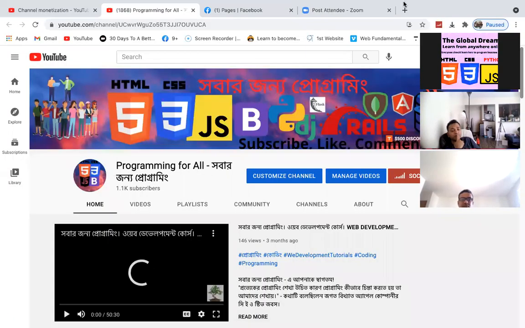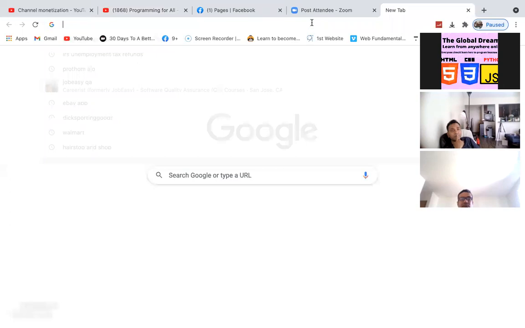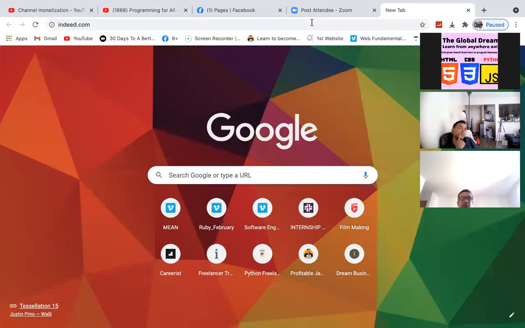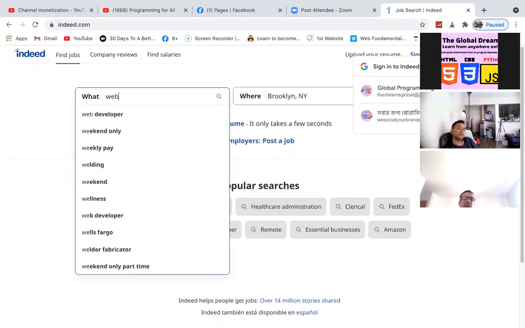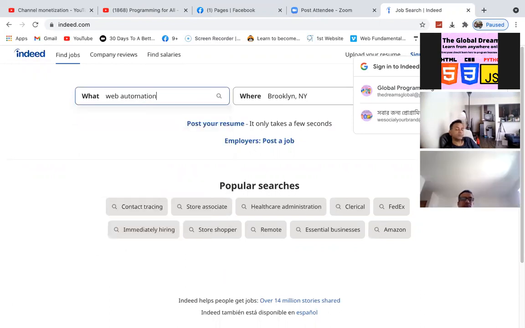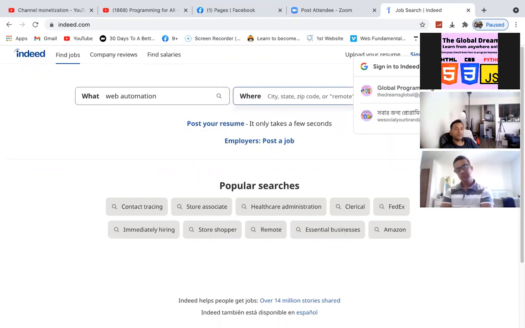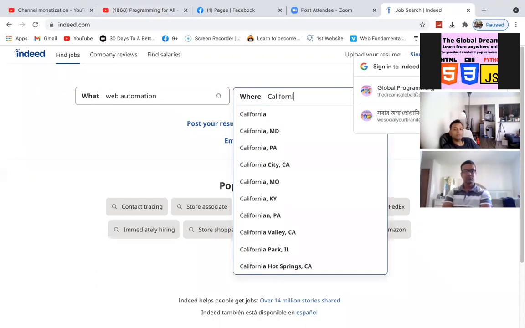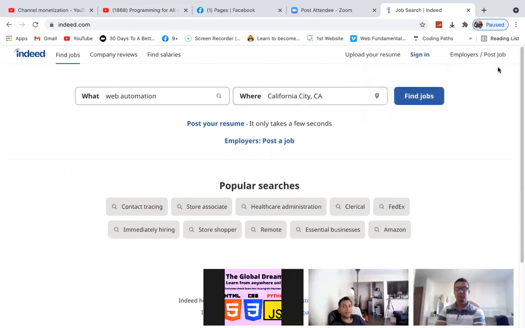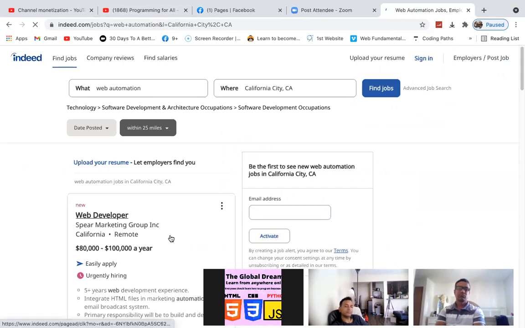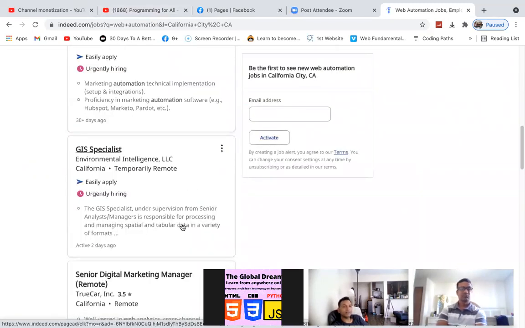Now, you can check. Go to indeed.com. Okay. And you can check web automation testing. Okay, let's check Brooklyn or the whole USA. California, my area first. That means our area. California, okay. Go to California, web automation. Oh my God, good salary. Definitely.